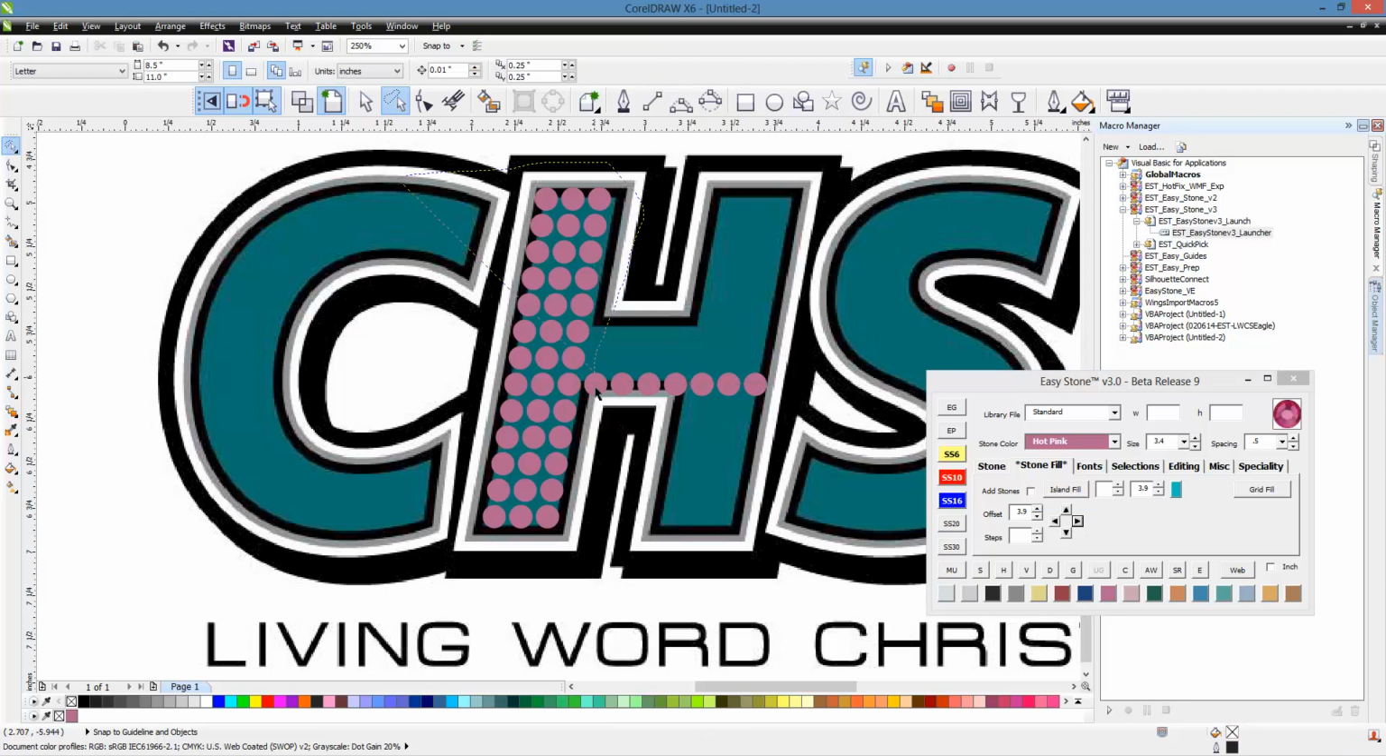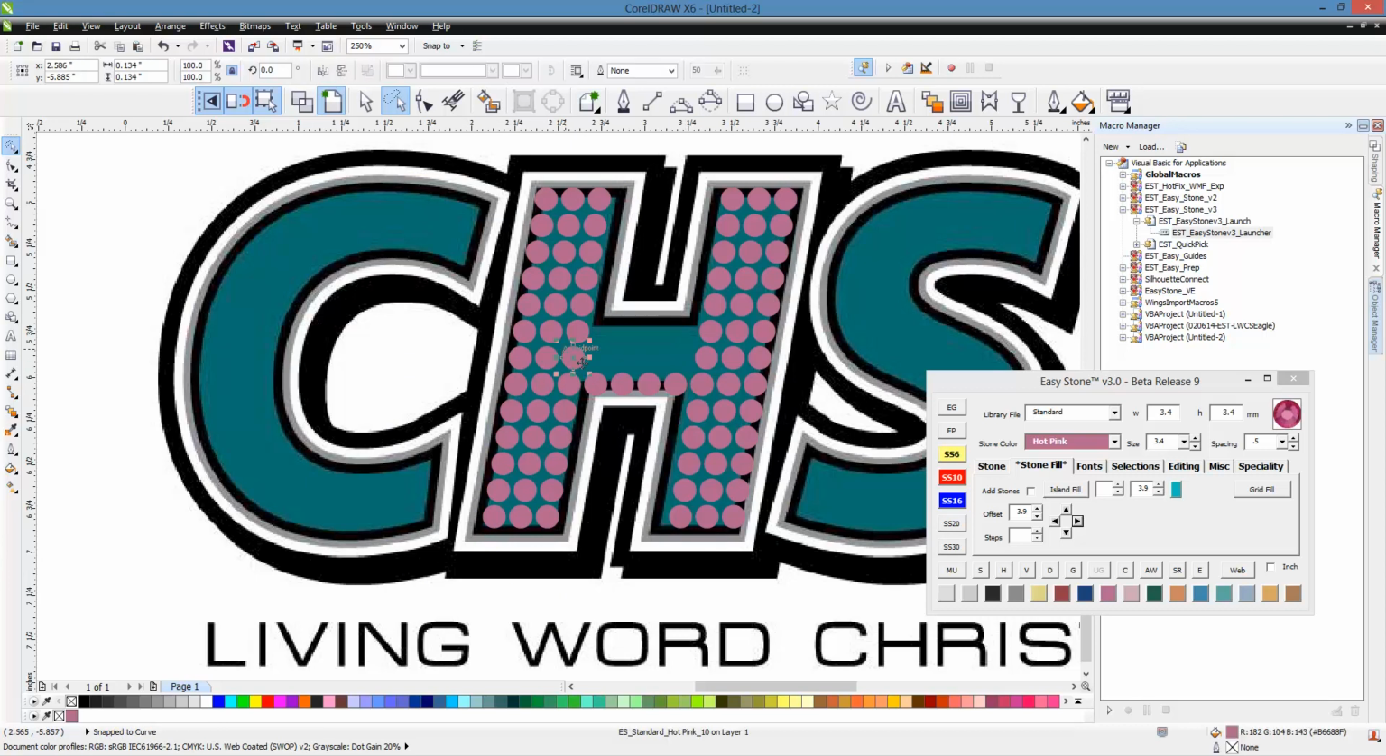I'm going to actually grab my freehand pick tool here in CorelDRAW, and then I'm going to hover over the center of this stone, come to the center of this one, and right click. And so yeah, you can see we have perfect spacing. And then we'll go ahead and offset this stone, and we'll offset this stone.